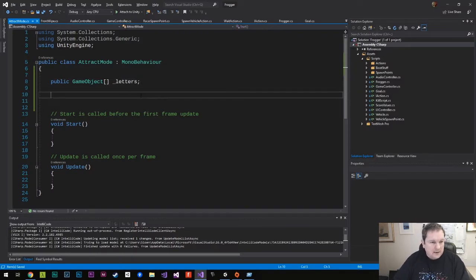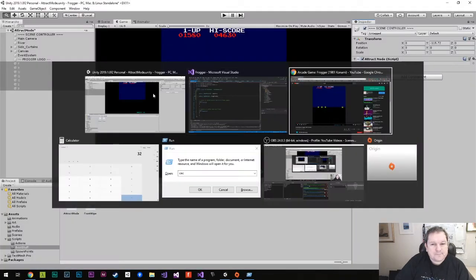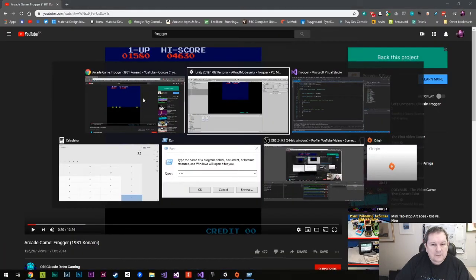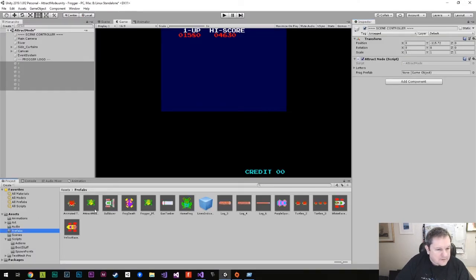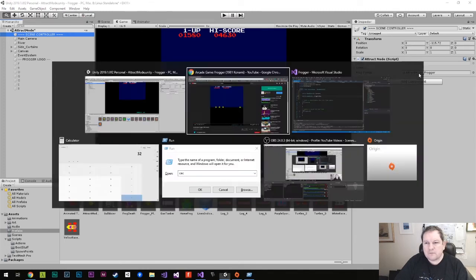And then we need to have a public GameObject frogPrefab. The frog prefab is going to come in from our prefabs here. So we have our track mode frog prefab. I'm just going to drag that in there. So now we have our attract mode Frogger.